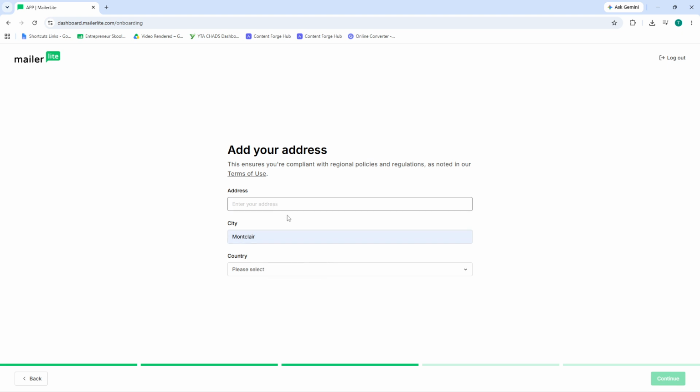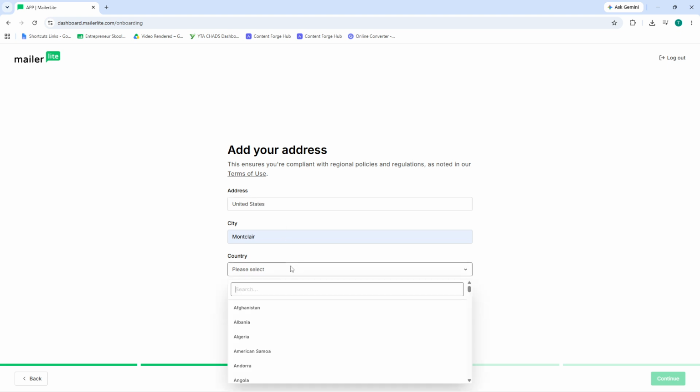Then, you'll need to add your physical address. This is not optional for most email marketing platforms because of anti-spam laws like CAN-SPAM in the US and similar regulations elsewhere. Your physical address must appear in every marketing email you send, so it's best to enter your legitimate business or mailing address now.